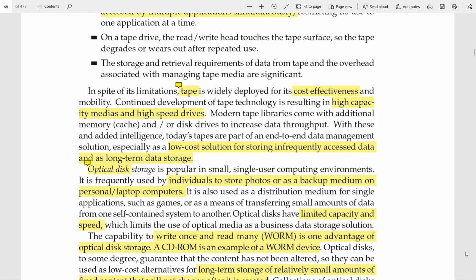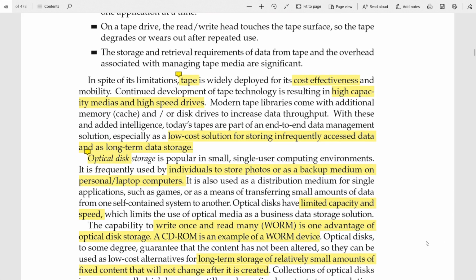So the main usage of optical disc is to store data on the optical disc. For example, we can say compact disc ROM, that is CD-ROM, or variations of the CD, like DVDs or CD read write. So all of this comes under optical disc storage, and the main purpose is to store photos or backup media of our computers or laptops.